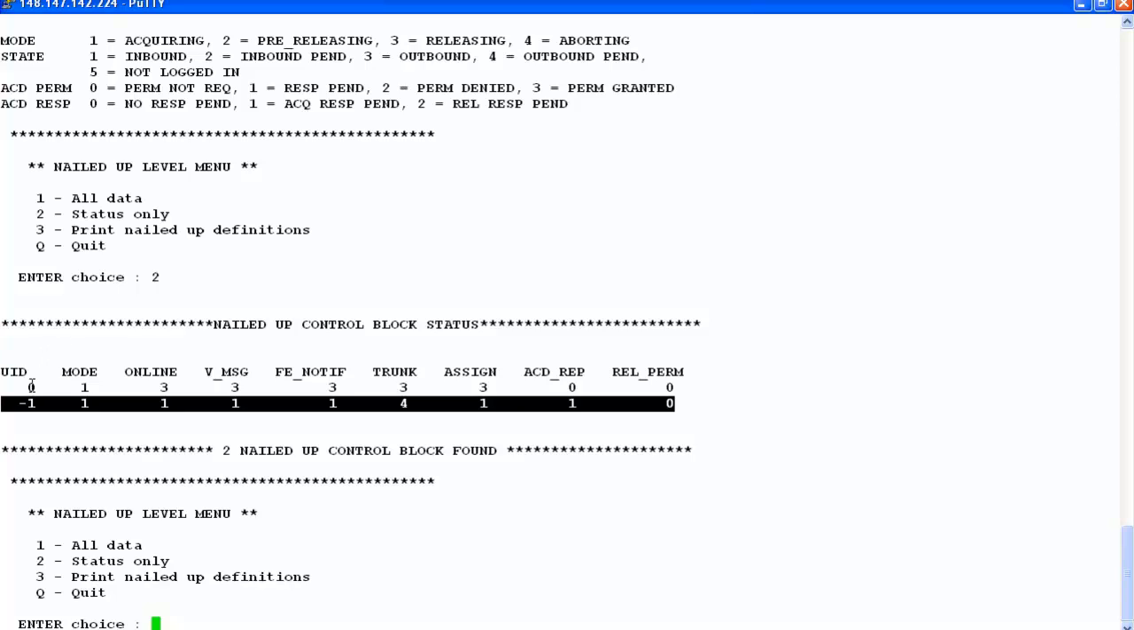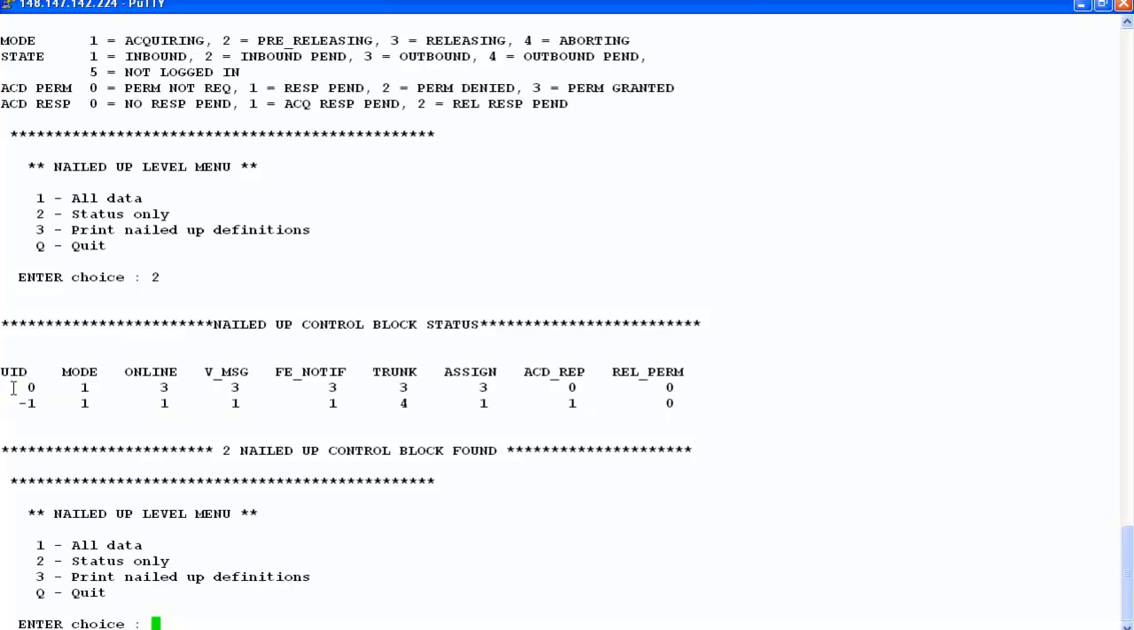Considering the above example of 2 blocks where we saw the complete block, this would be the output of status only. The first row is for the established acquire call, where you can see that the UID is 0, the mode is 1, the online option is 3, v_message is 3, fe_notif is 3. So these are all as we saw, the value 3 corresponds to outbound, and this is the ACD mode, which is common in both cases.